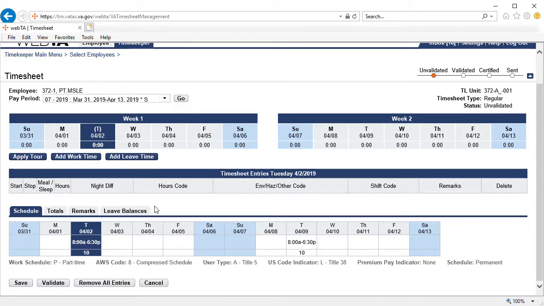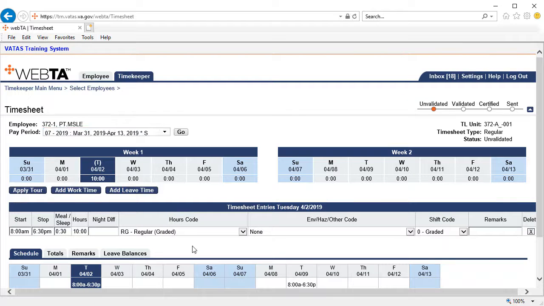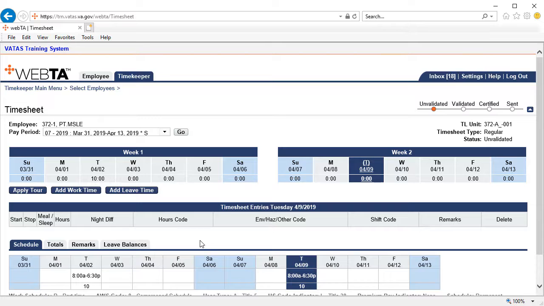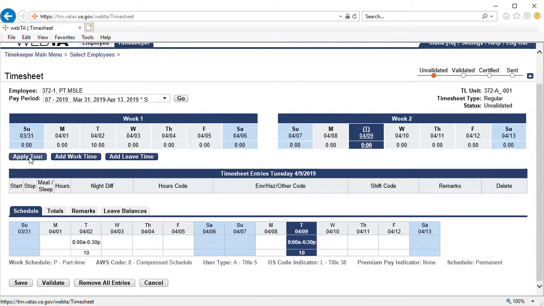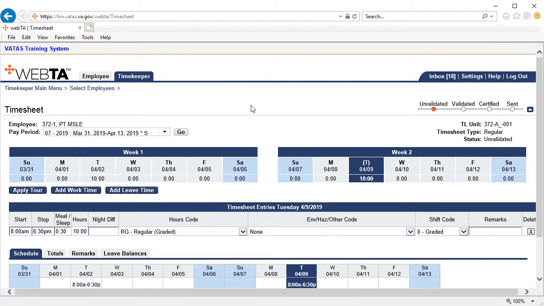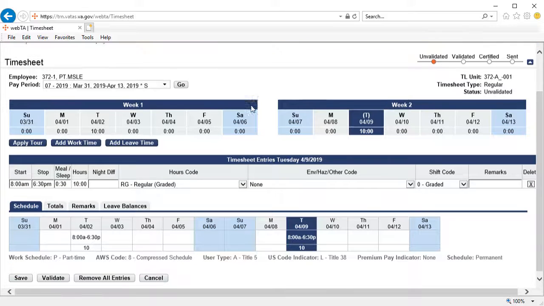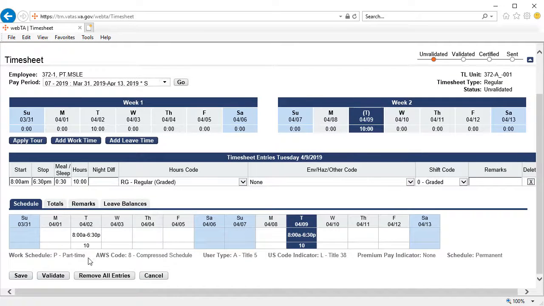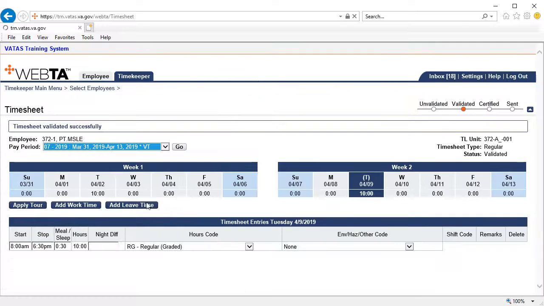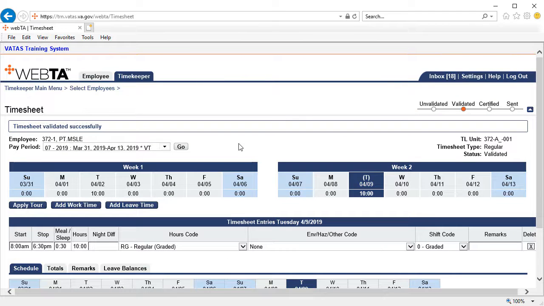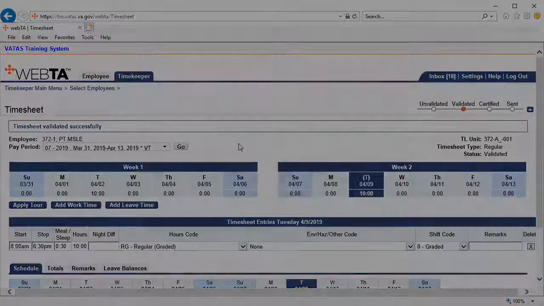So we'll go into this date, and if they were here, we will hit Apply Tour. And if we pretend for a moment and go into next week and say that this is the end of the pay period, we'll Apply Tour here. And we'll scroll down and hit Validate. And the timesheet has validated successfully. And that is all you would need to do as a timekeeper.